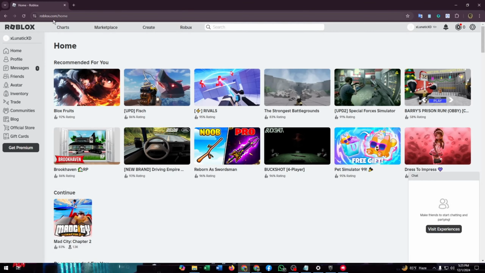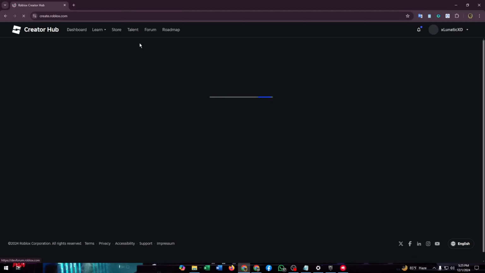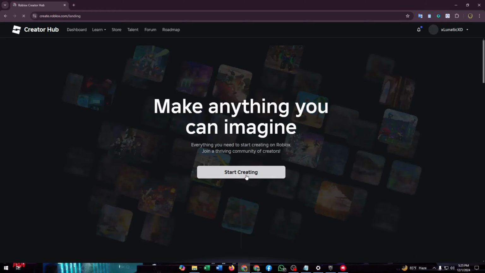First, go to roblox.com in your browser and log into your account. You can join Roblox Creator Hub by clicking on Create, and you can create a creator ID from here. And you can also find the texture ID of your crafted item by applying the same process.